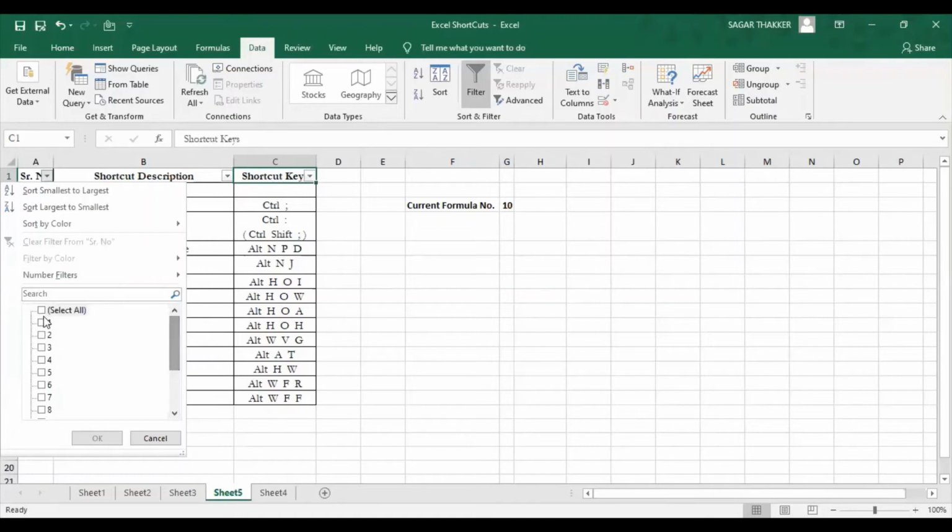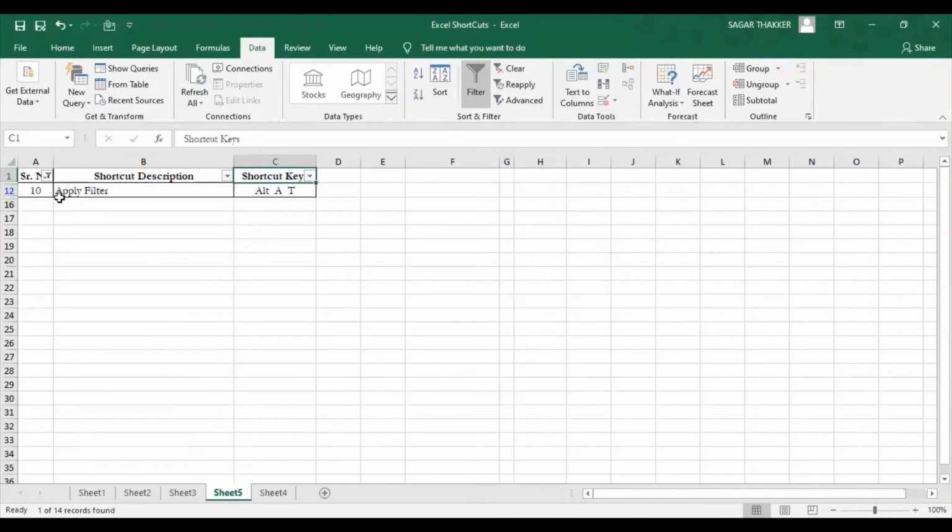I'll simply select the select all button over here, because when I click on select all, the entire range which was earlier selected will get deselected. Then I can simply navigate to the desired serial number and select it over here, and I will press OK. See, as you can see, only serial number 10 has now been filtered, and I can only see serial number 10 instead of 1 to the number of serials.